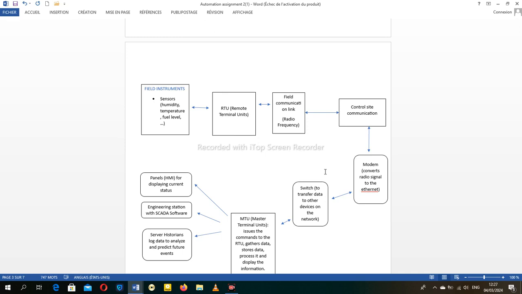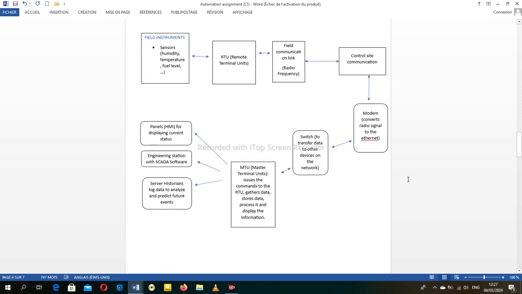There is also the control site communication, as part of security, to secure our communication link and our channel. Then the modem converts the radio signal to the internet, so we can see it. Then we'll have a switch to transfer data to other devices in the network. The switch in the network system helps us distribute and connect different devices together to the internet.